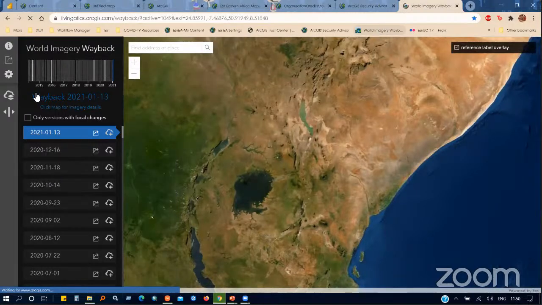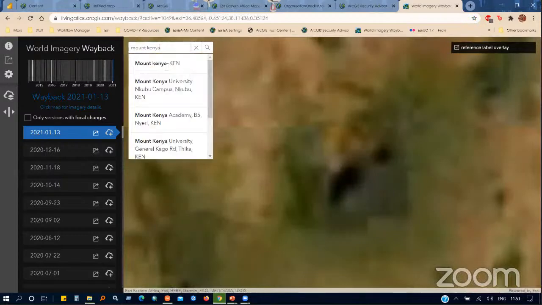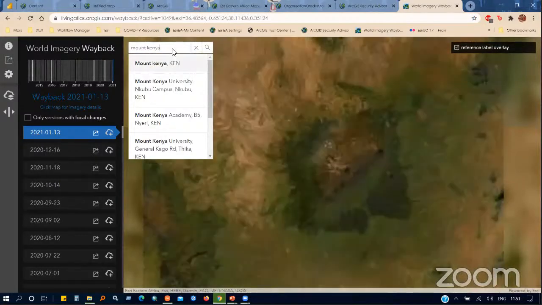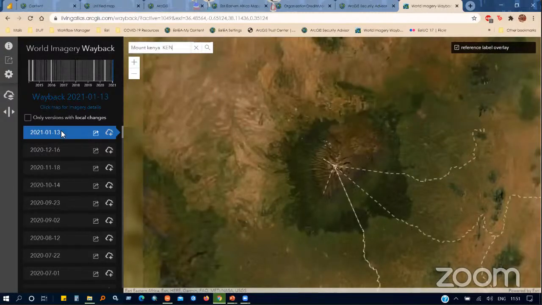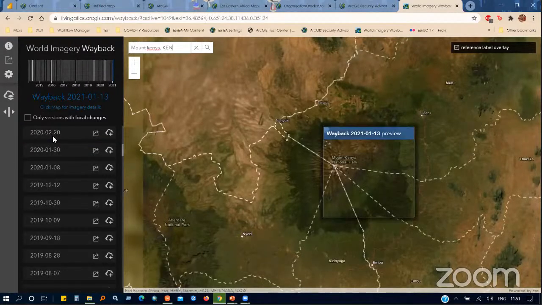Now, the new tool that we have is the swipe to enable you to see locations clearly. So here I'm going to search for just a place. Let me go to Mount Kenya. Now on my left, you can see the years. As I said, this 6 years. So we shall have it till I think around 2014. Yeah, exactly.